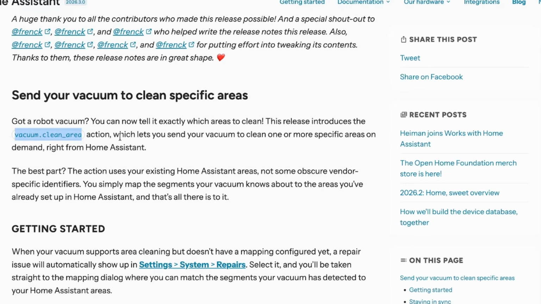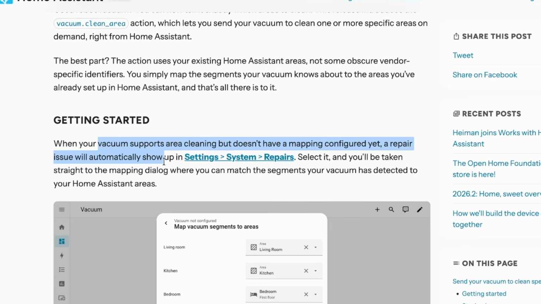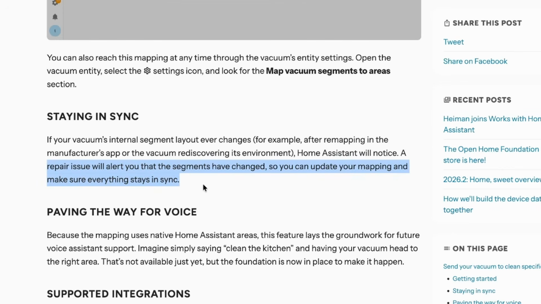Firstly, in this release, we have a new action for vacuum cleaner called Clean Area that can send your vacuum cleaner to clean a specific area. Now, for this, your vacuum cleaner needs to support cleaning a specific area, and for your existing devices in Home Assistant, a repair issue will be raised to map the vacuum segments to the Home Assistant areas. Apart from this, if the vacuum cleaner area segments have changed, then a repair issue will be raised so that you can update the mappings again.